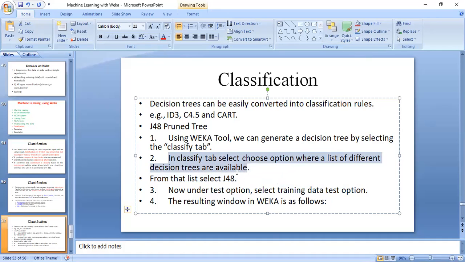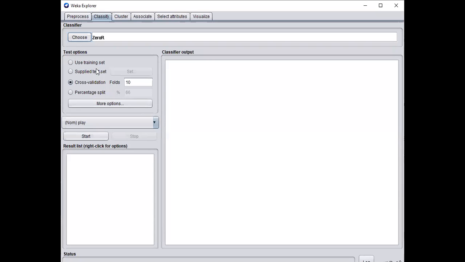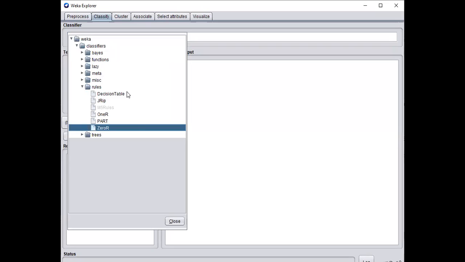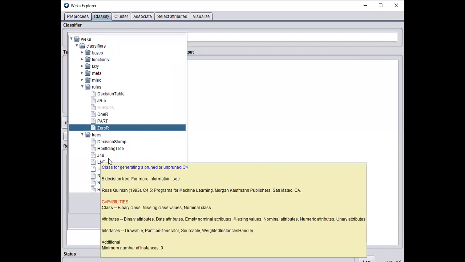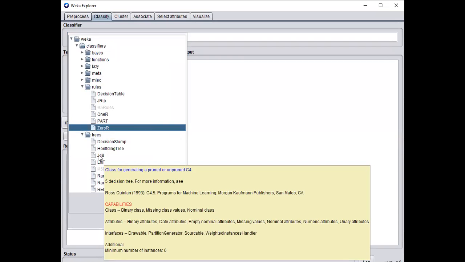First, to complete the second step. What is the second step? In this Explorer, select the choose button. Under this choose button you have different tree options. Click on trees. Here are the pruned trees, decision stump, Hoeffding tree, and J48. You have to select J48, which indicates the pruned tree.